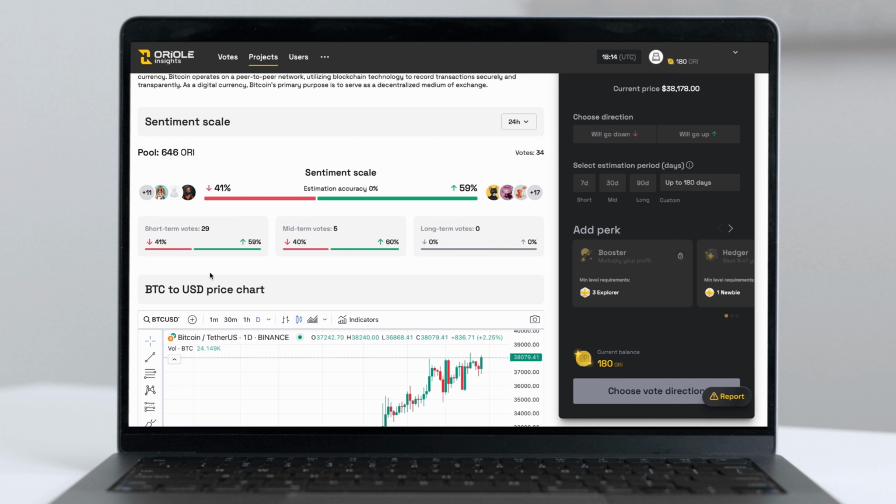Segmented information about participants' forecasts, divided by terms, is also provided here: short, medium, and long. On the right, there is a hint which number of days belongs to which interval. Spoiler alert. Depending on how many days you forecast, different amounts of ORI will be written off in one day.